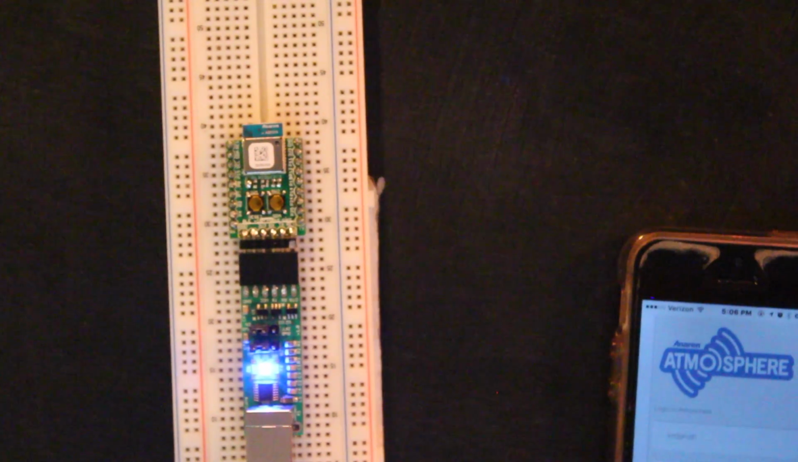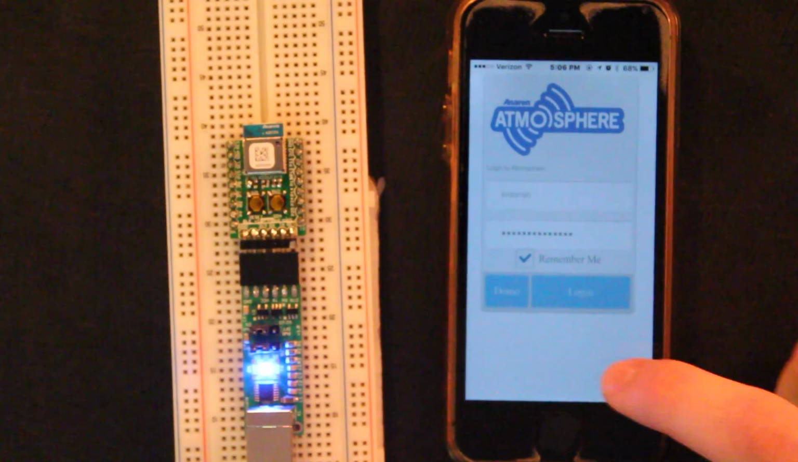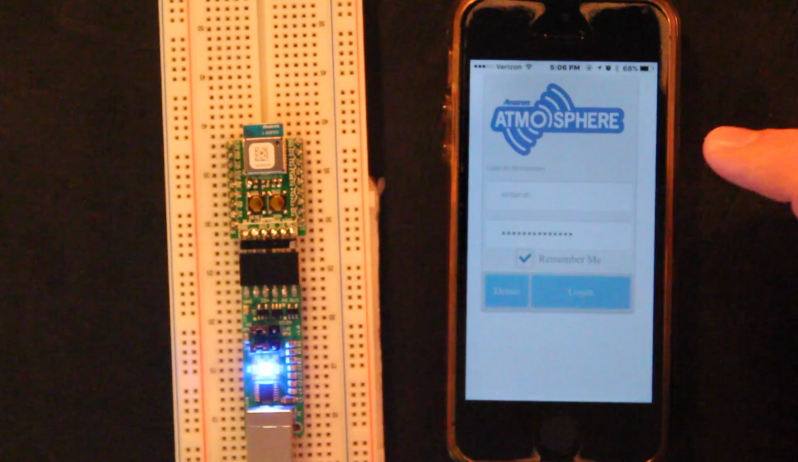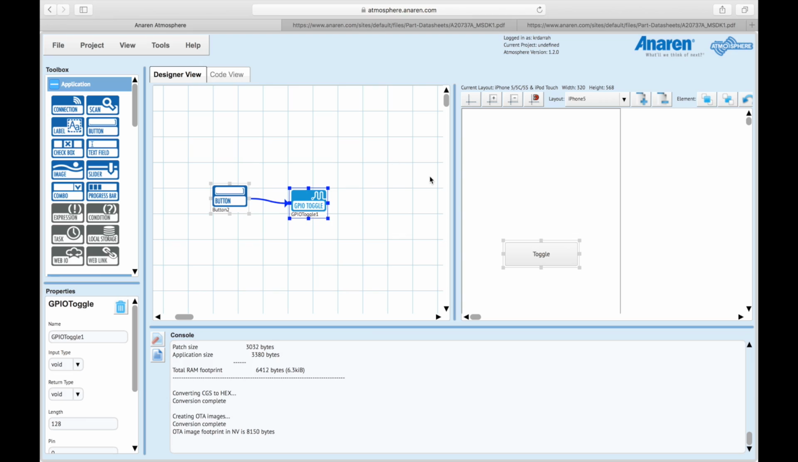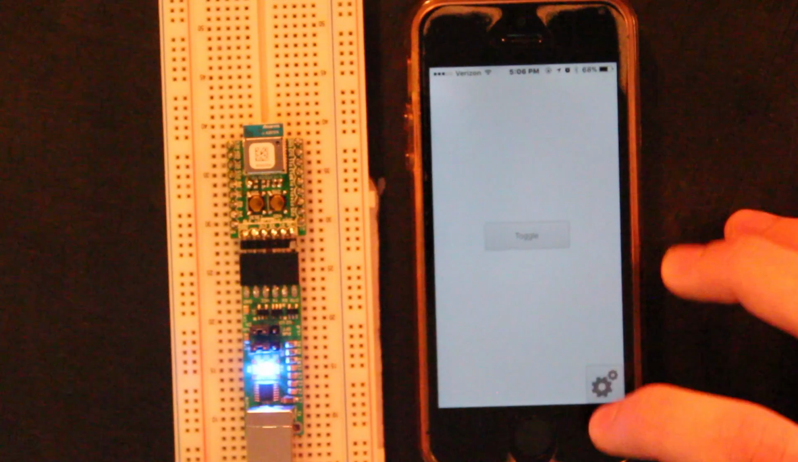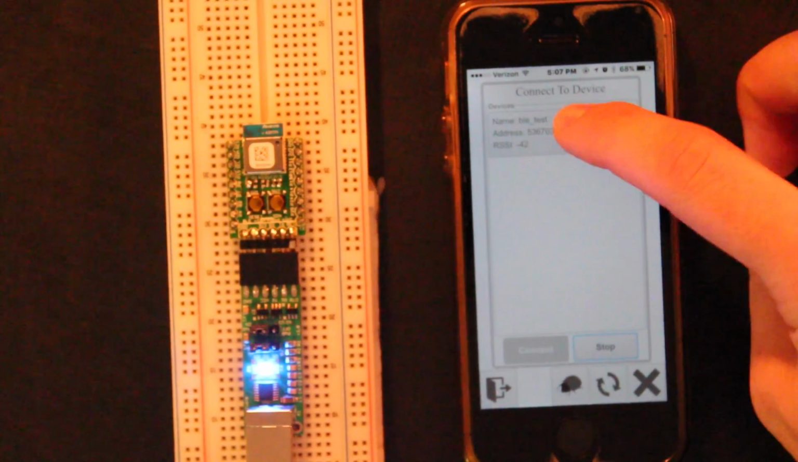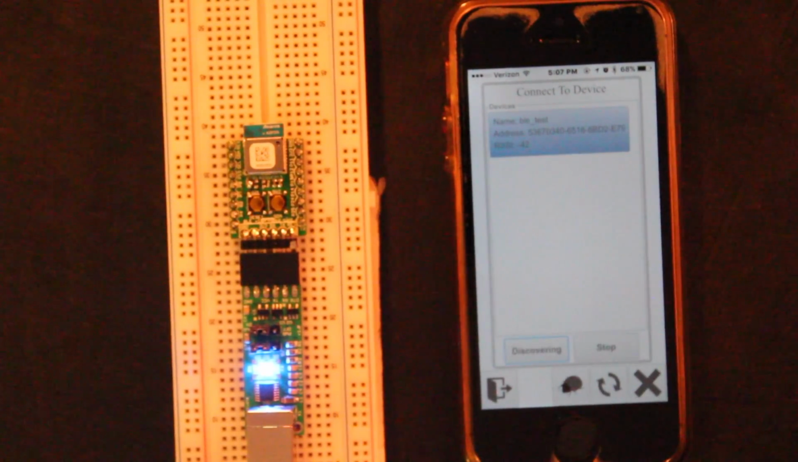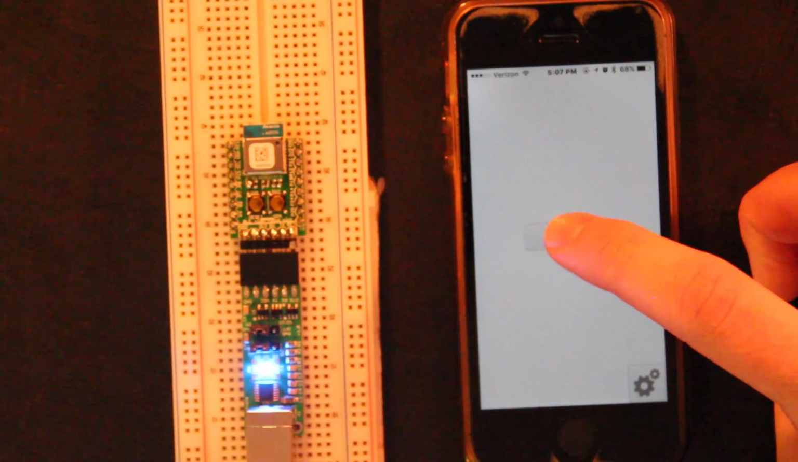Now from your mobile device, you want to go to the App Store and download the Atmosphere app. This works on Windows, Android, and iOS. We'll log in with our same username and password, and you'll see that it immediately pulls up the same app that's in the web IDE here. We'll click the little gears and do a scan, and we see our module right here. Click on that, connect, connecting, discovering, connected. We'll click our button and hopefully we see the LED.